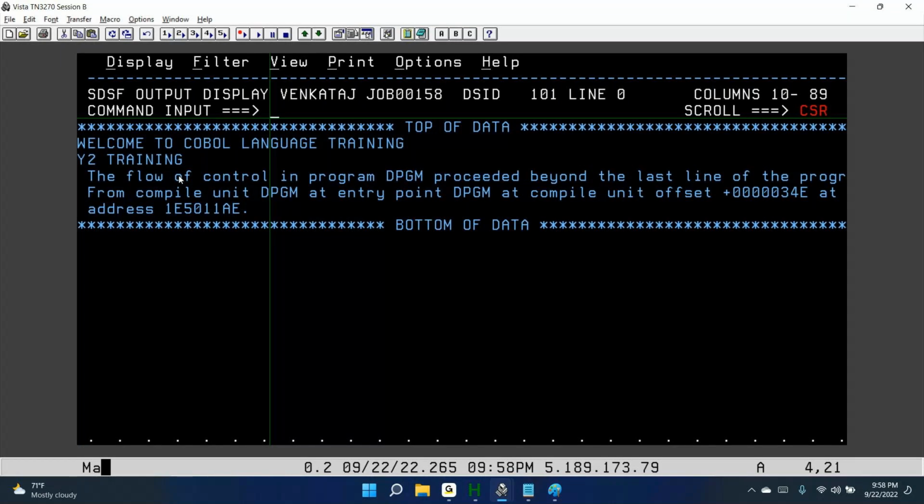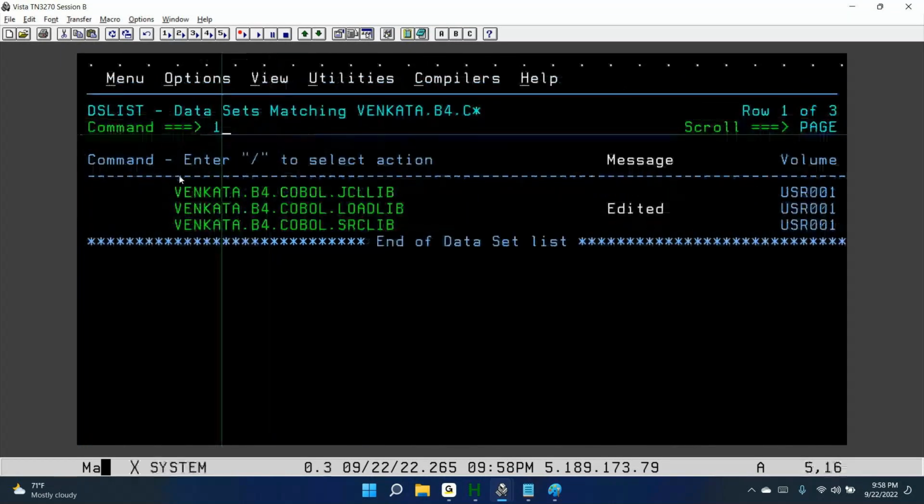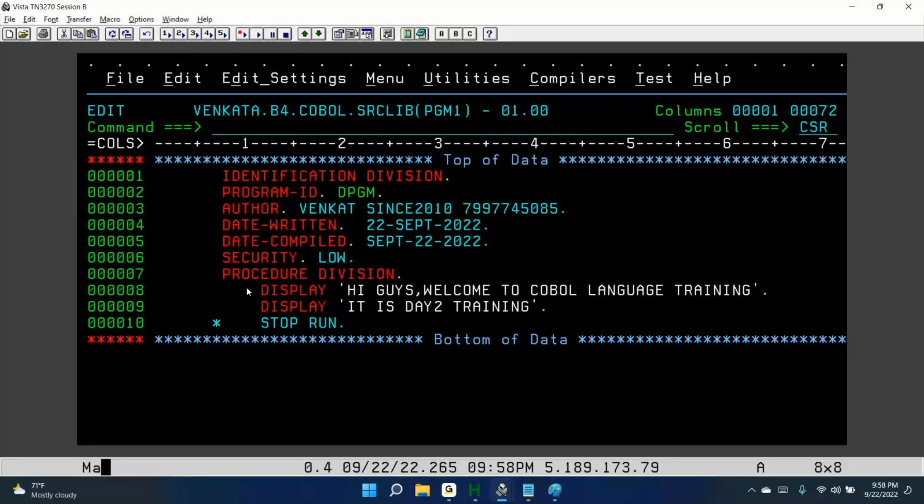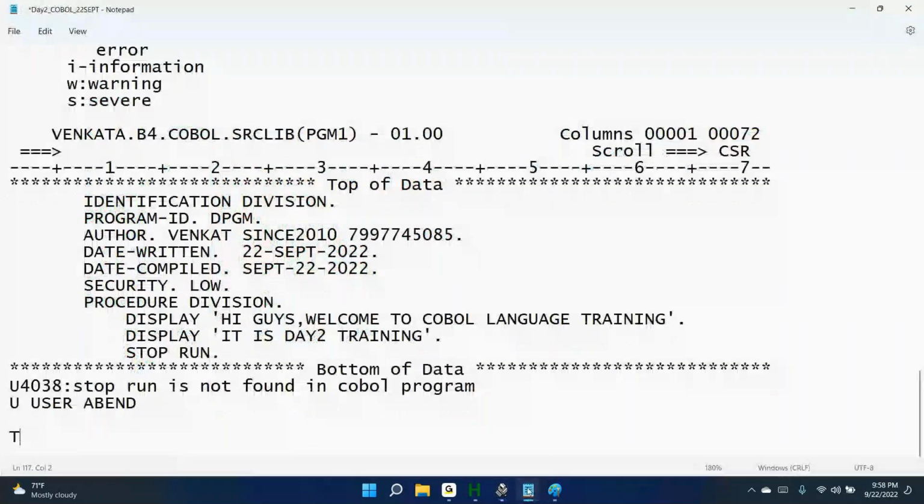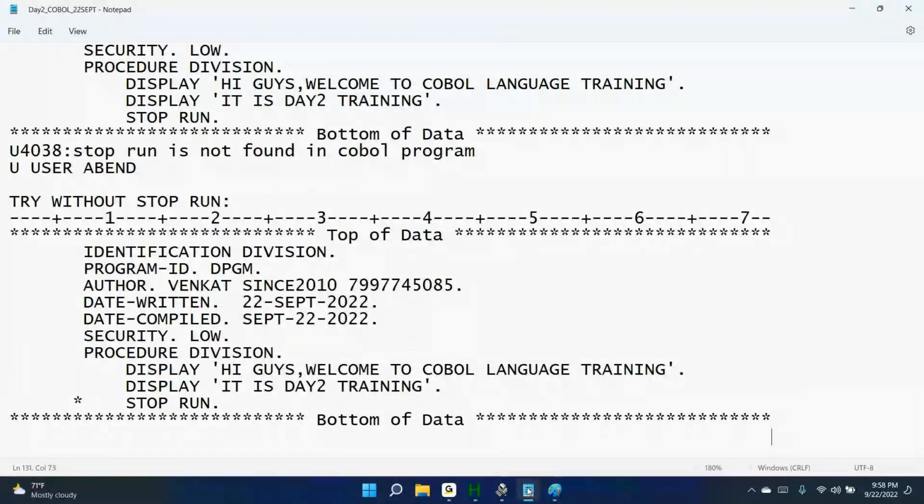So any queries so far? Today I will share the COBOL program soft copy material with the class notes, so that you can go through them from today itself. And stop for today.